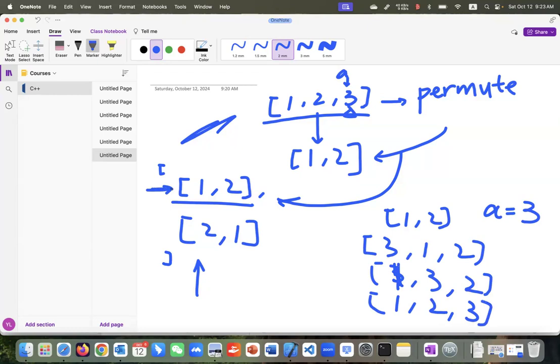For every solution in the smaller one, I create 3 more solutions. And for the second one, I create 3 more solutions. And there will be a total of 6, right? 6 solutions. And also there will be no overlap, because the order in the smaller problems is different.